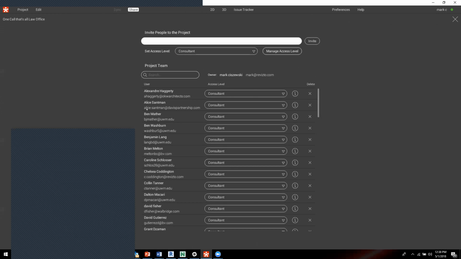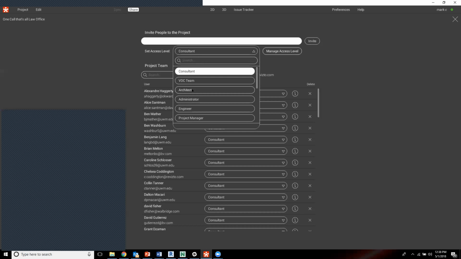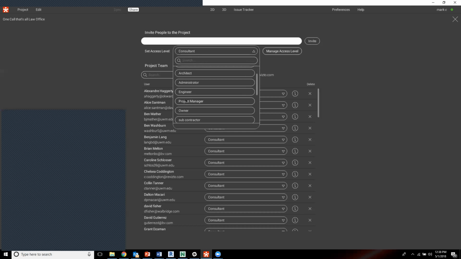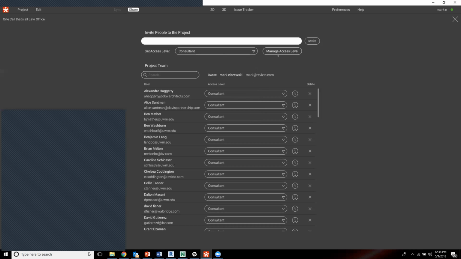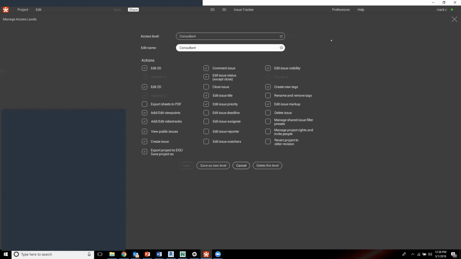So first off, from the share category, we can go into the share button and we can invite that individual. And if they're a consultant or an architect or a project manager, we can select their title. These titles are all custom to your project and they're managed by this manage access level. We usually set this up, and this is something Brett works with a lot of our customers on, figuring out best practices for what a consultant should have access to do and how we can make this streamline the workflow.